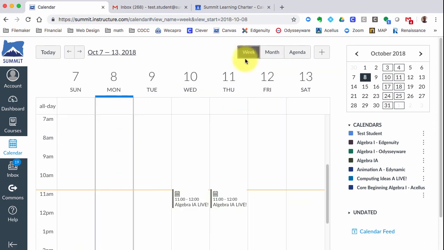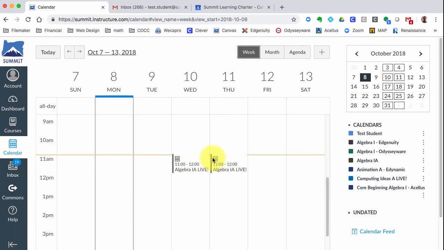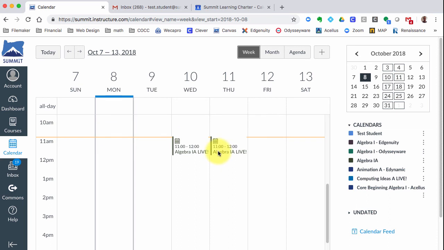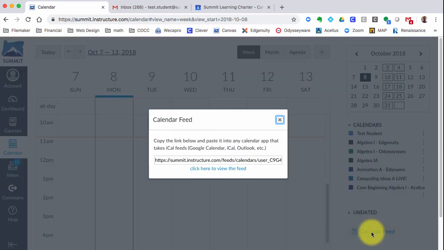I'm going to switch to week view. Some things coming up this week, some different assignments to stay on track of, right? Over here on the right, you can see there's a calendar feed. So I'm going to click on the calendar feed. And I can copy the link below and use it to paste in any calendar app, including my Google Calendar. So I'm going to double click it, get it all, Control C to copy.